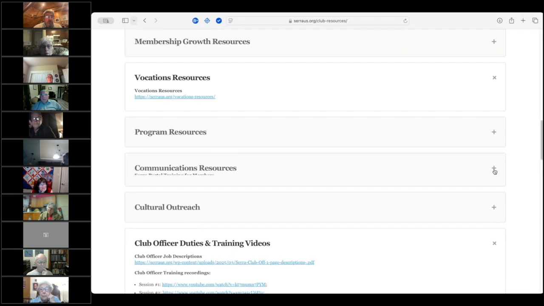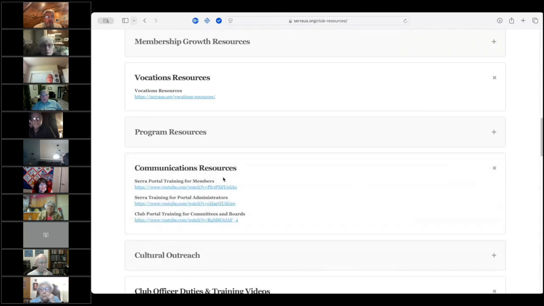Communications mostly is training for using the Serra portal at this point, the Club Express. So we have one for general members, we have one for administrators who have special powers, and we also have one training for committees and boards, which I think focuses a lot on keeping calendars and group emails. So I'm going to close that.